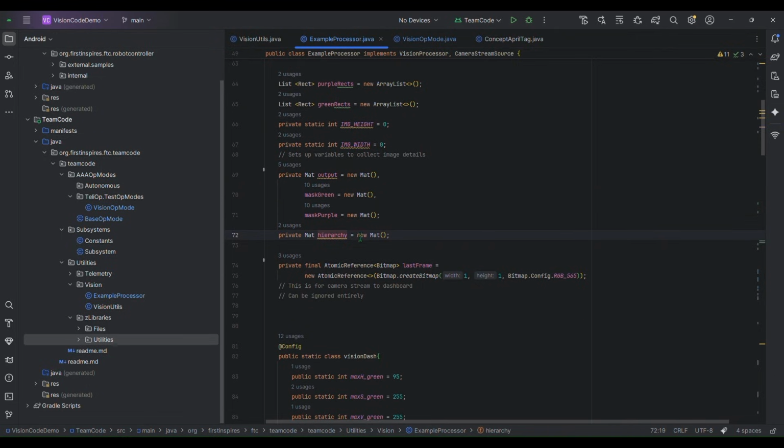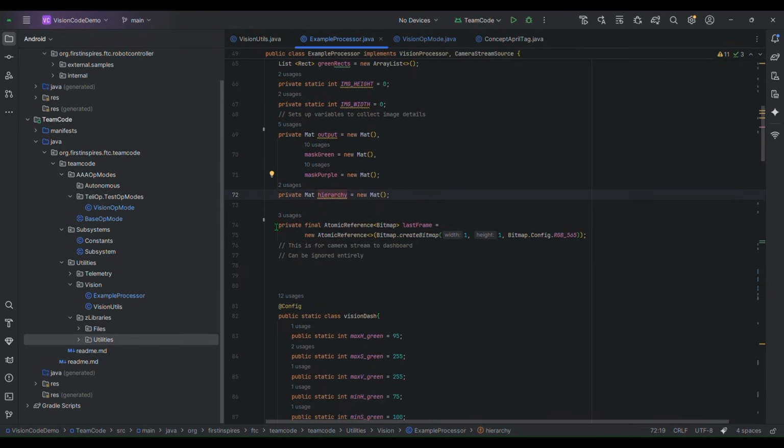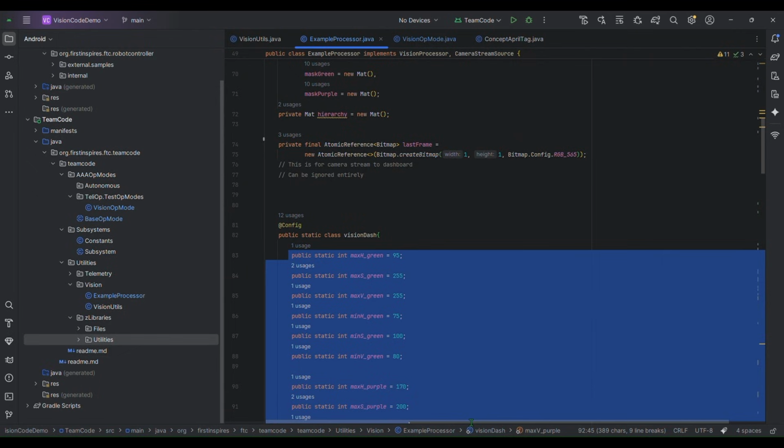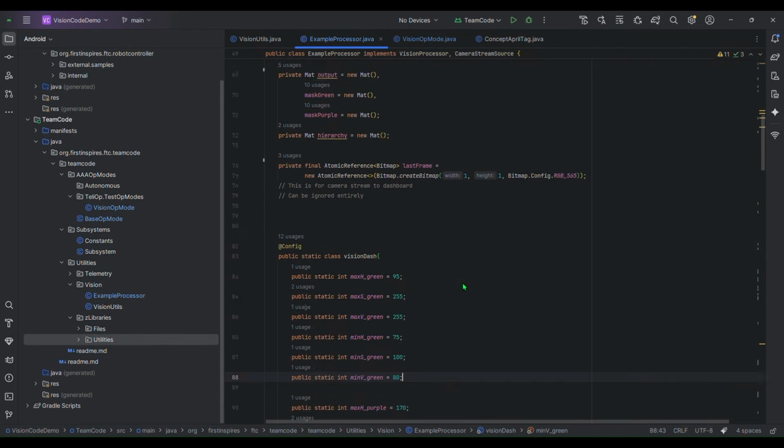And this hierarchy thing is here. These things are for setting up dashboard. Once again, I'll explain that later. You can feel free to ignore them. If you're not using dashboard, you can get rid of them. This right here is once again for dashboard, this little config thing. However, if you're not using dashboard, all of this stuff can just go with the rest of these things.